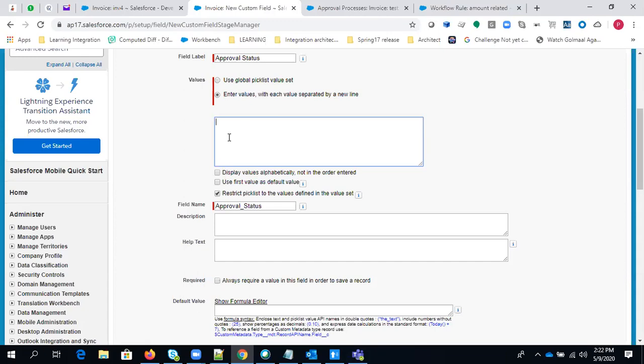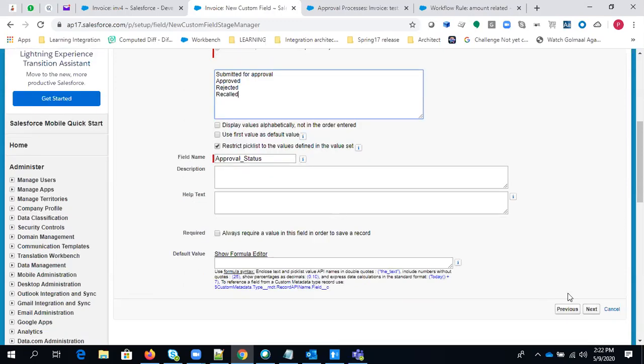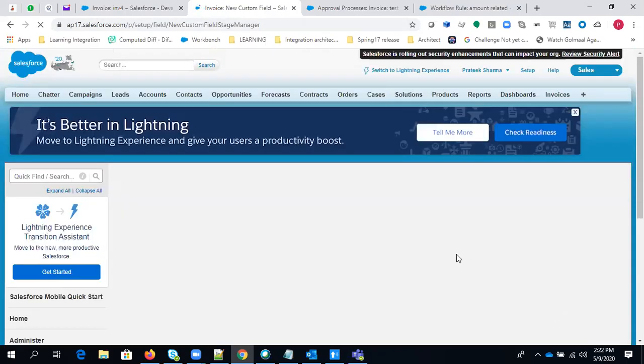So let's say submitted for approval, second is approved, rejected. So we'll update this particular field. What else can you add here? Recalled. We haven't selected the recalled option. That's it. So let's just use these 4 values initially, right?